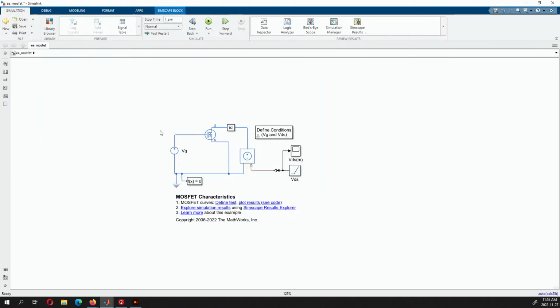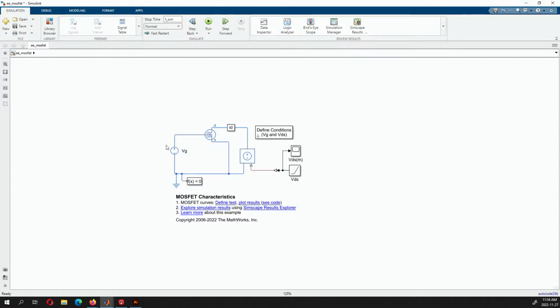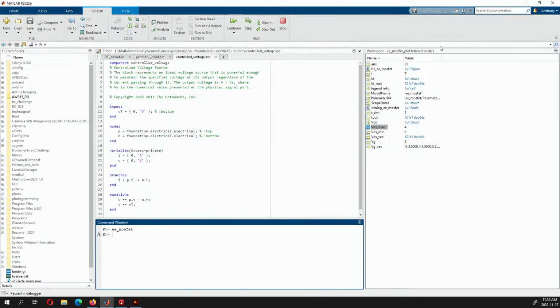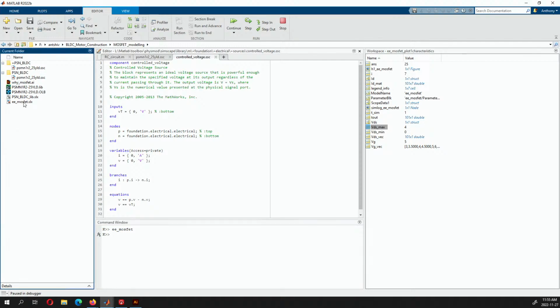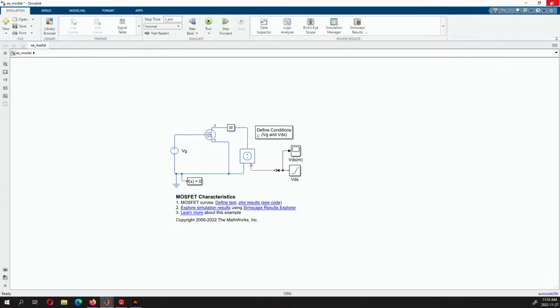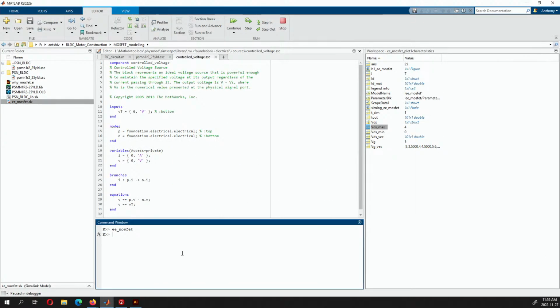What they're using over here is just a DC voltage source. So I'm going to copy this, because that's what's missing in what we have over here. And I'm going to go back to our directory and open what we have, which is the EE MOSFET. Might have to close this. Let me see if this opens up.